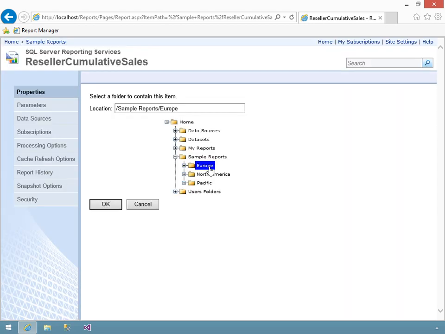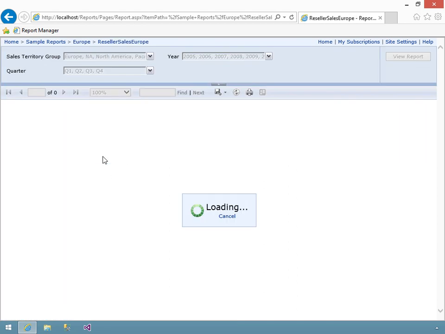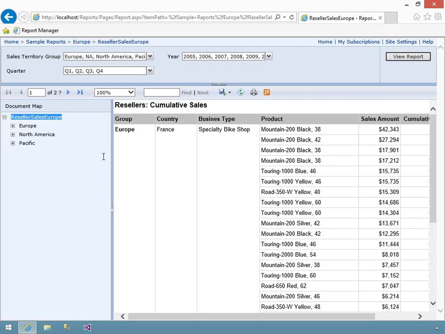So I'll select Europe. Notice that it changes the box up there. I could have also just typed it in there. And click on OK. And now the location is /samplereports/Europe. Okay, so that's saved the location. I'll click on OK. And that creates the linked report and immediately executes it.